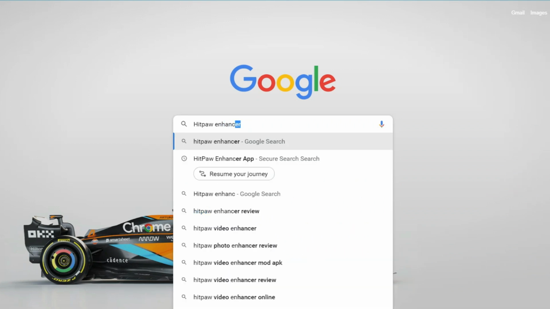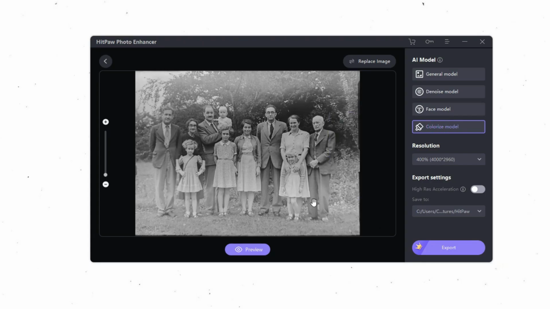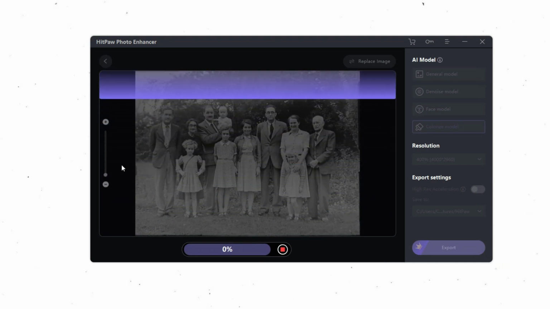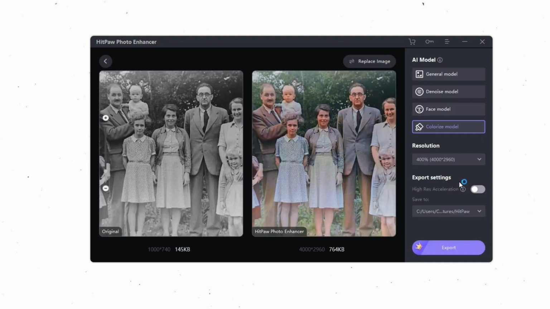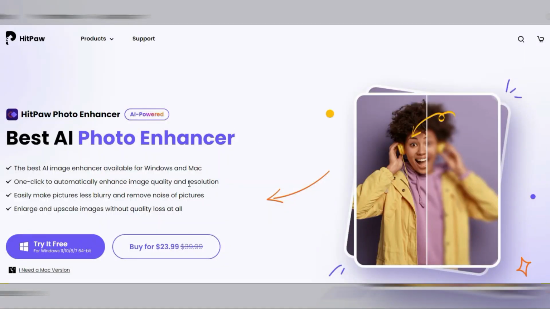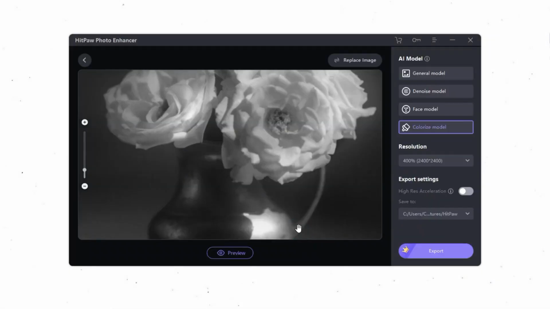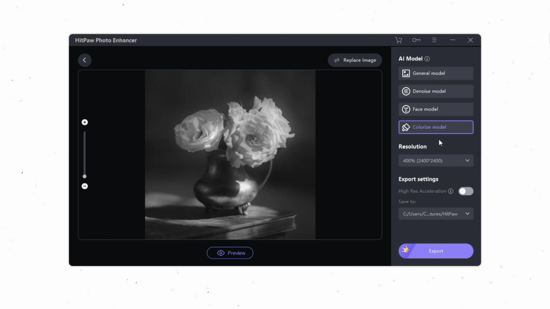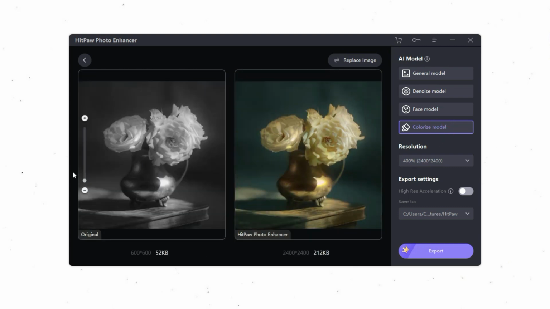Method 1. HitPaw Enhancer app. The HitPaw Enhancer app is a user-friendly and accessible app that can help restore old photos in just a few simple steps. Here's how to do it. Step 1. Download the HitPaw Enhancer app on your device. Step 2. Open the app and select Enhancer from the menu.